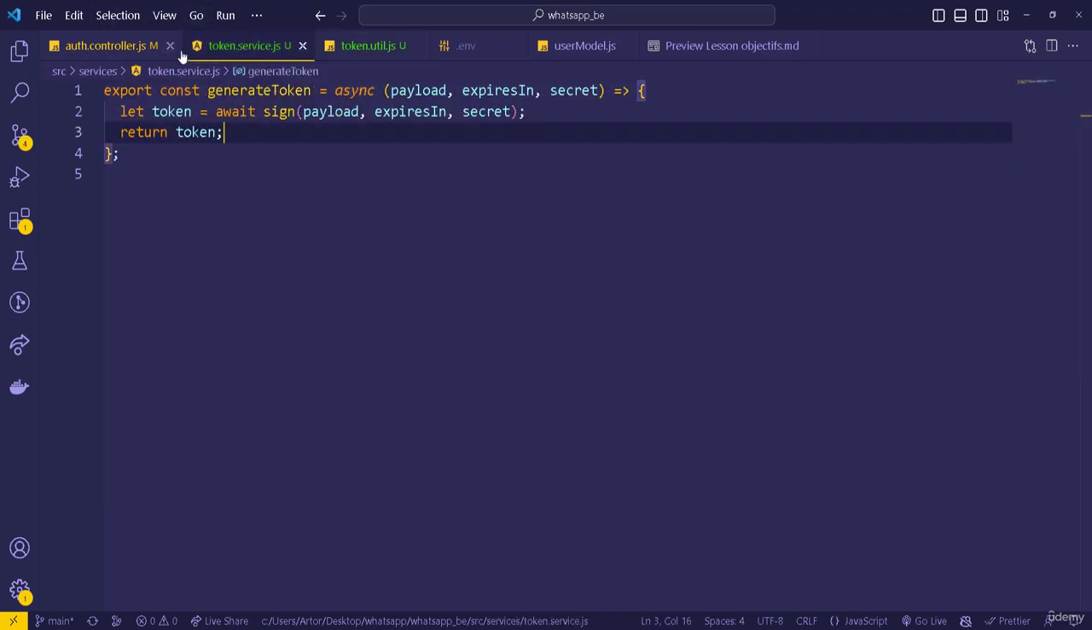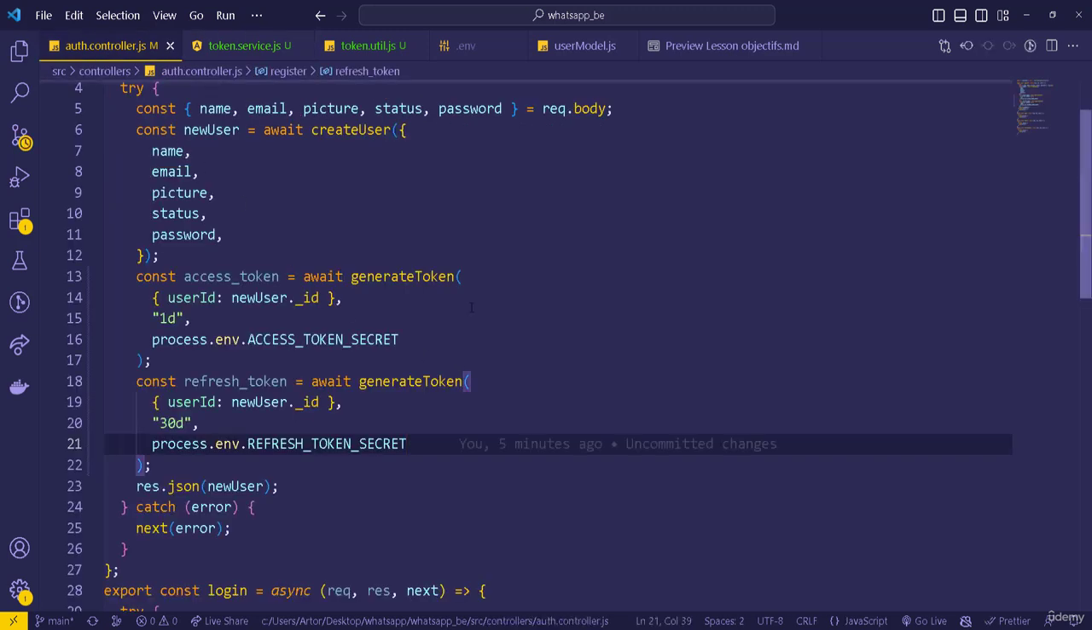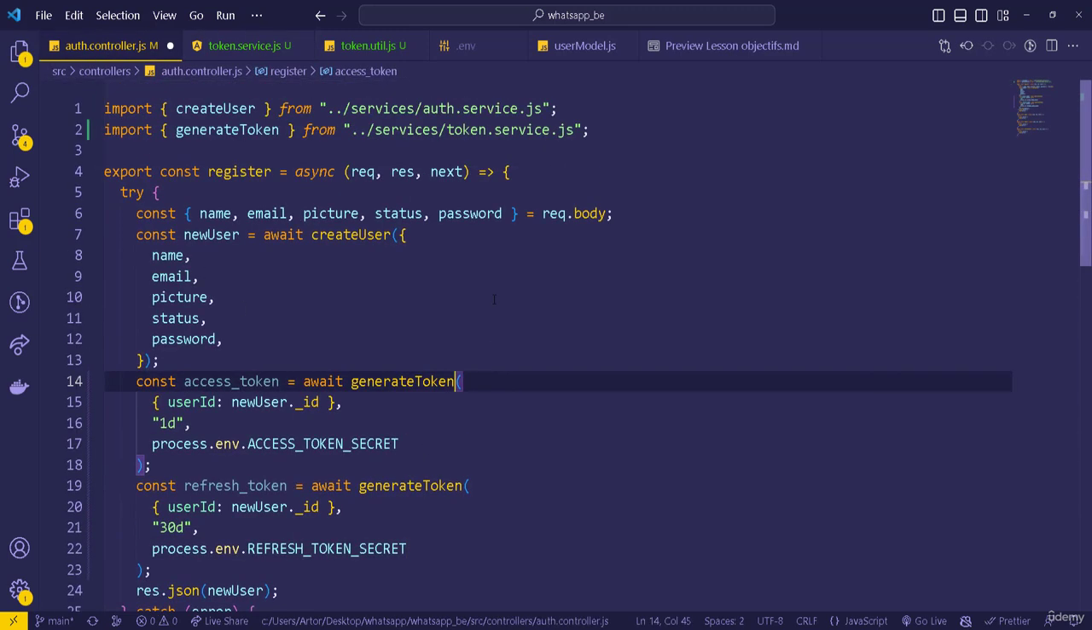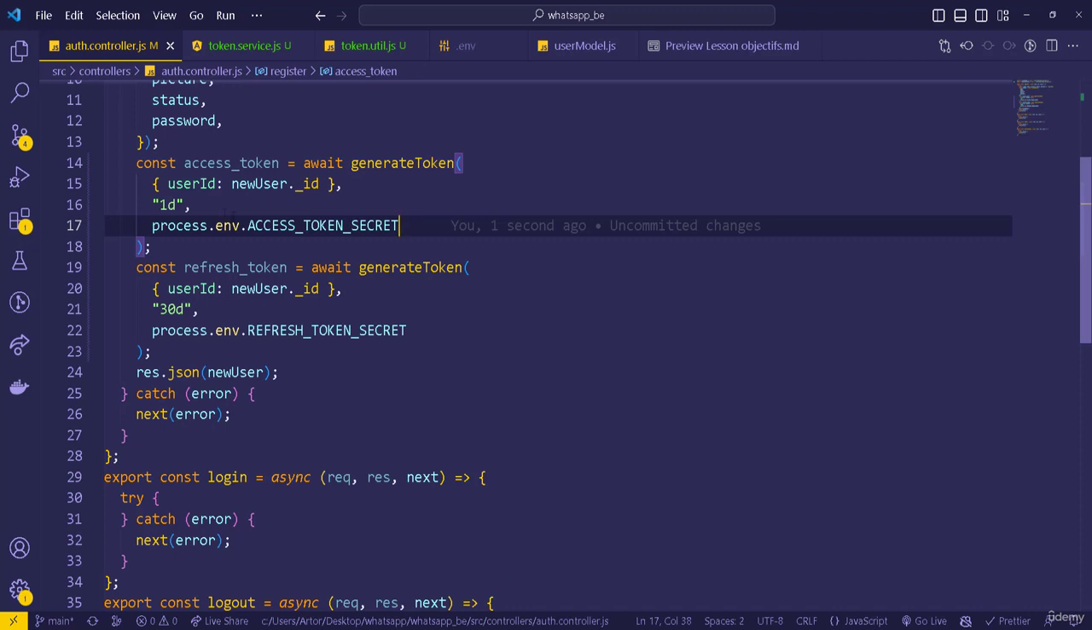So now let me actually go and import this sign function. Okay, we can import from util.js, and then the same, I have to import this generateToken from the services. Okay, so this is for the token, that is right. So this is the information that we are getting.